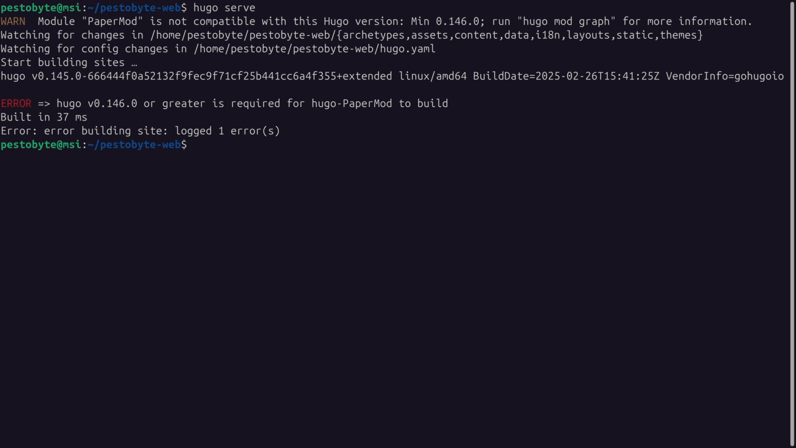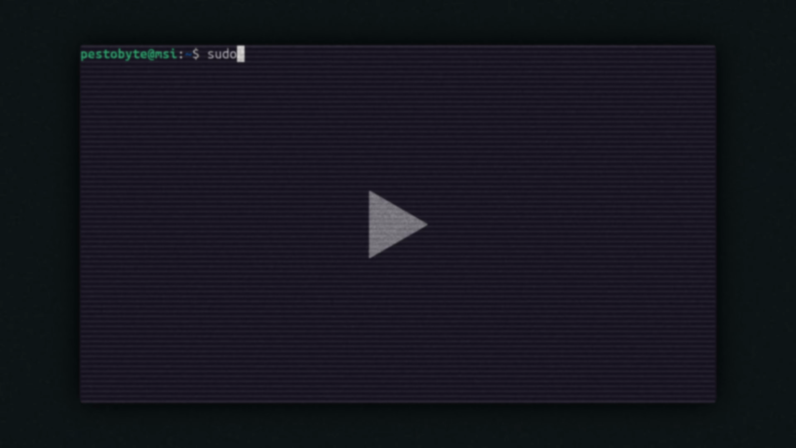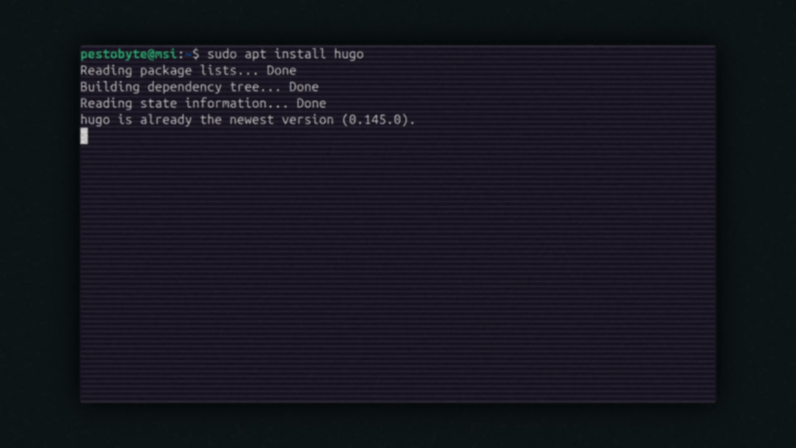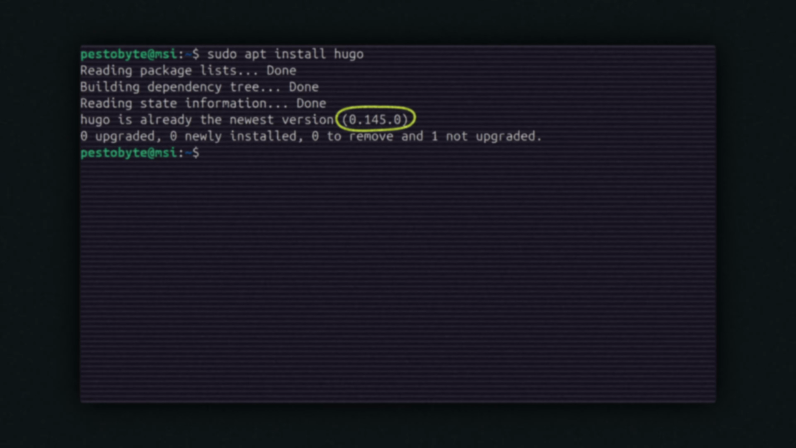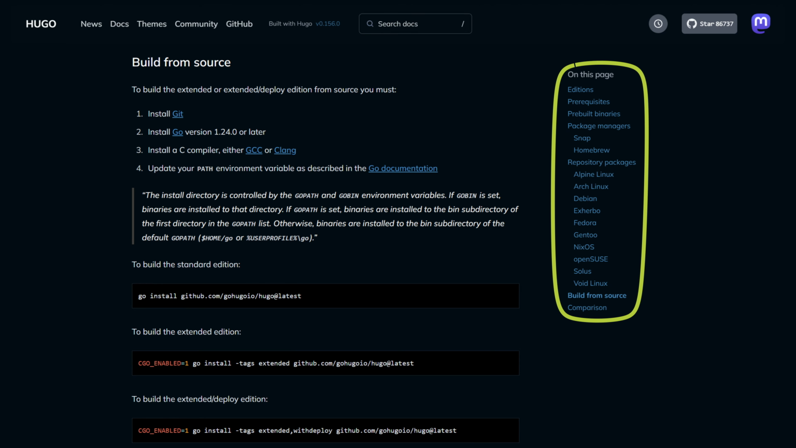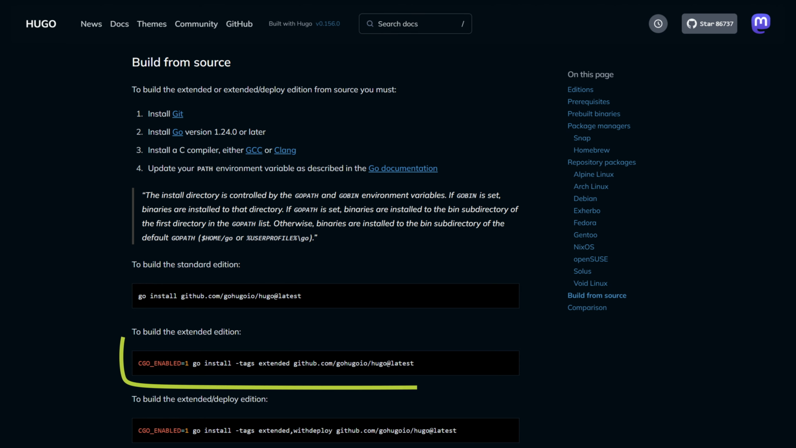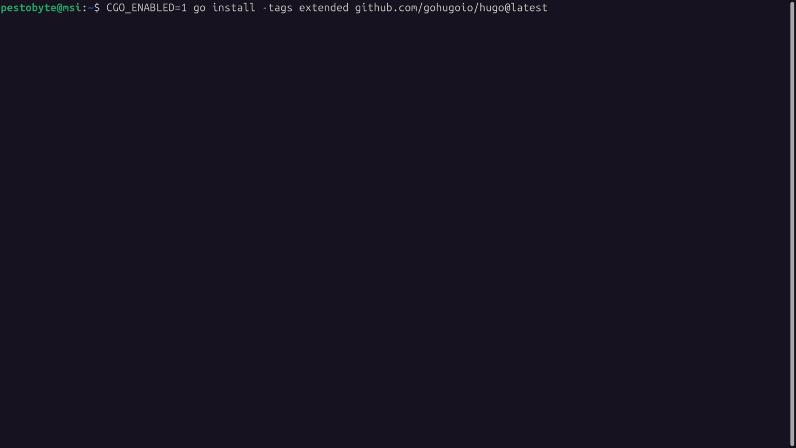Uh-oh, our first error. It turns out that the Hugo version in Ubuntu's repositories was too old for the latest version of PaperMod. On the Hugo website, there are multiple ways of installing Hugo, and I will now show you how it can be installed if you already have Go installed on your computer. Enter this command to install Hugo. This will take some time.